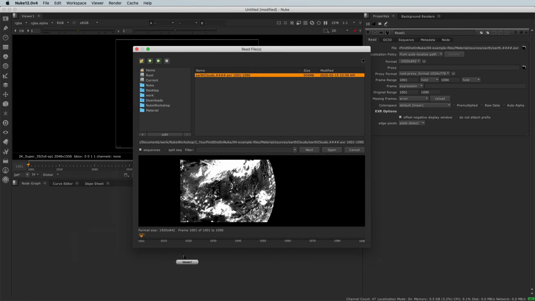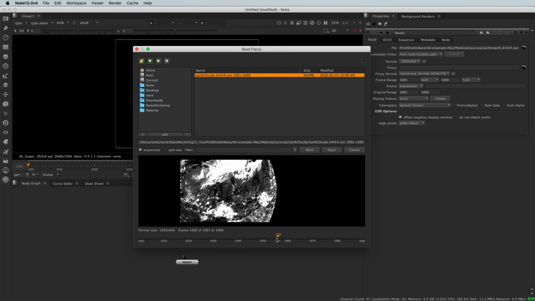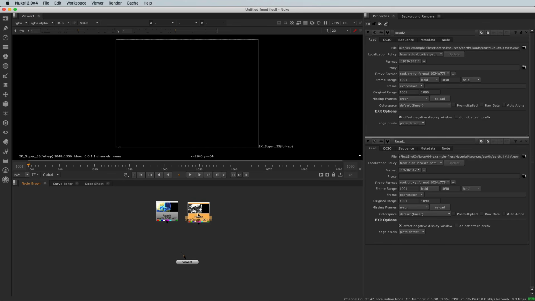But well, it's pretty handy, allows you to preview real quick. Even you have here a little timeline, you can scroll to see how the animation looks like. All right, perfect. So we'll click on open here.